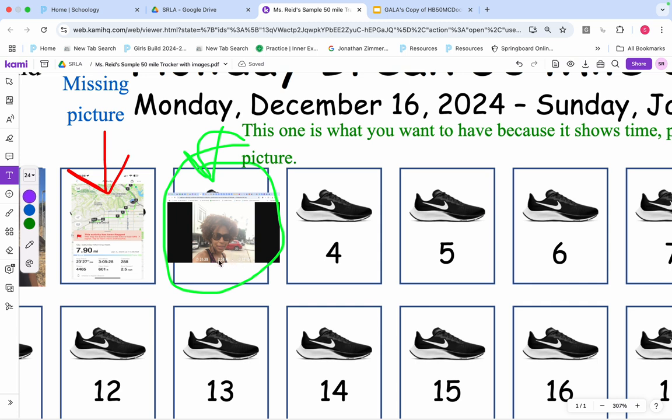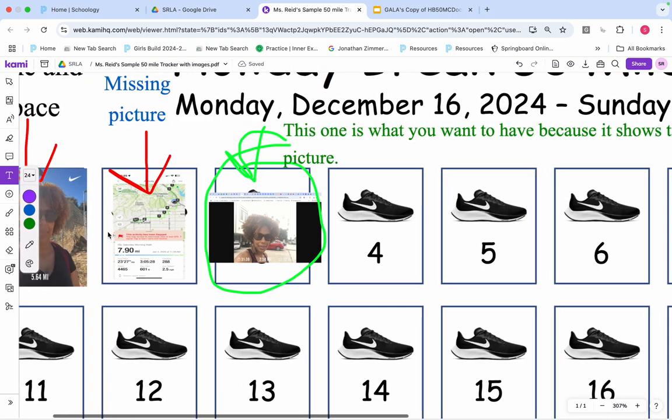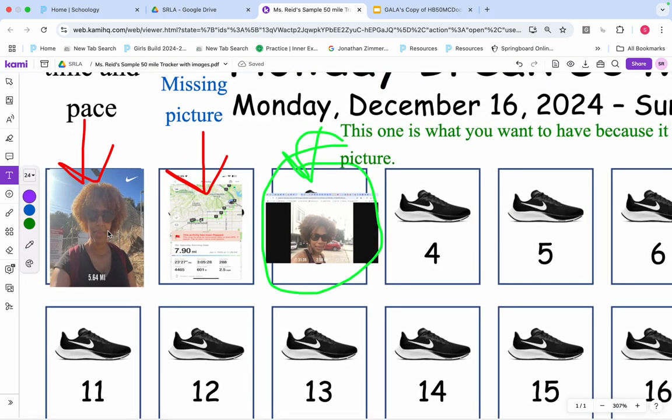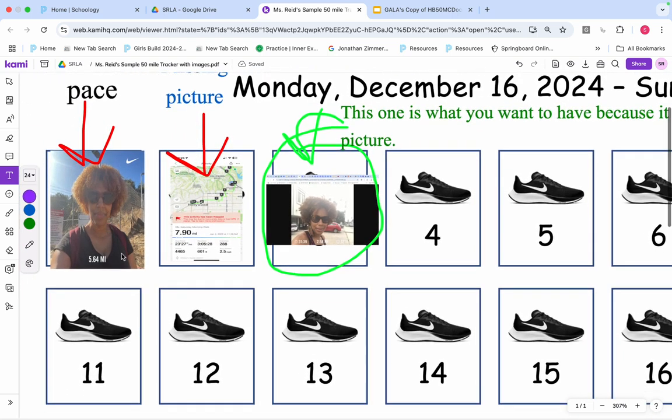should be able to go back and import the time, the mileage, and the pace with a picture of yourself. If you don't have it with a picture of yourself, just submitting this is okay this time because I'm just now telling you. But just have proof of that mileage.